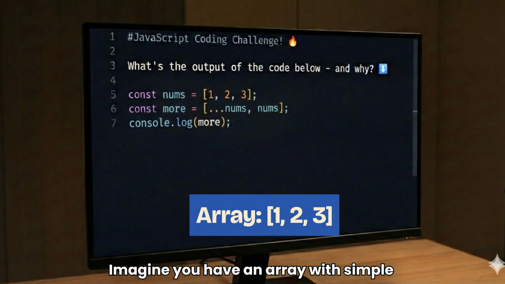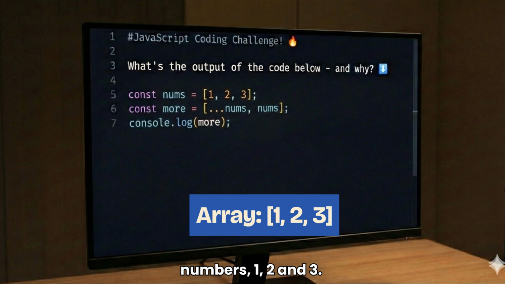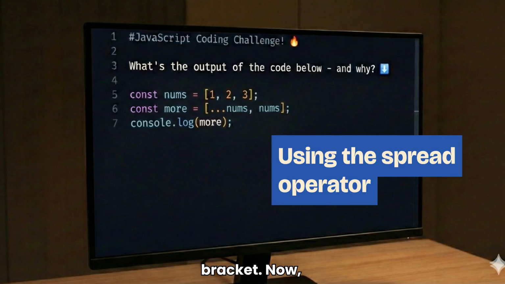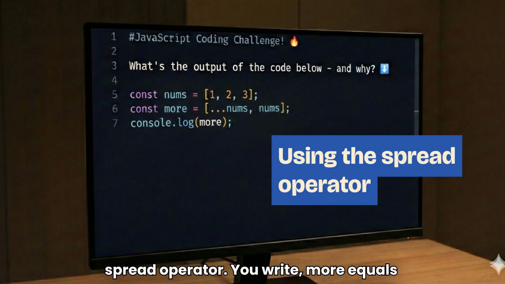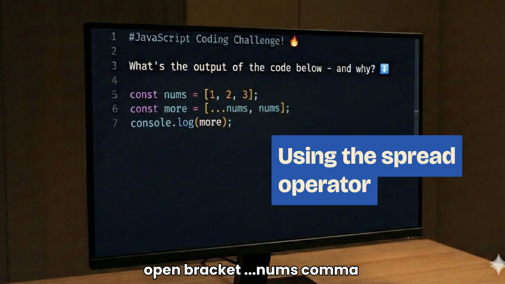Imagine you have an array with simple numbers, 1, 2, and 3. It looks like this: nums = [1, 2, 3]. Now, you're building a new array using the spread operator. You write more = [...nums, nums].